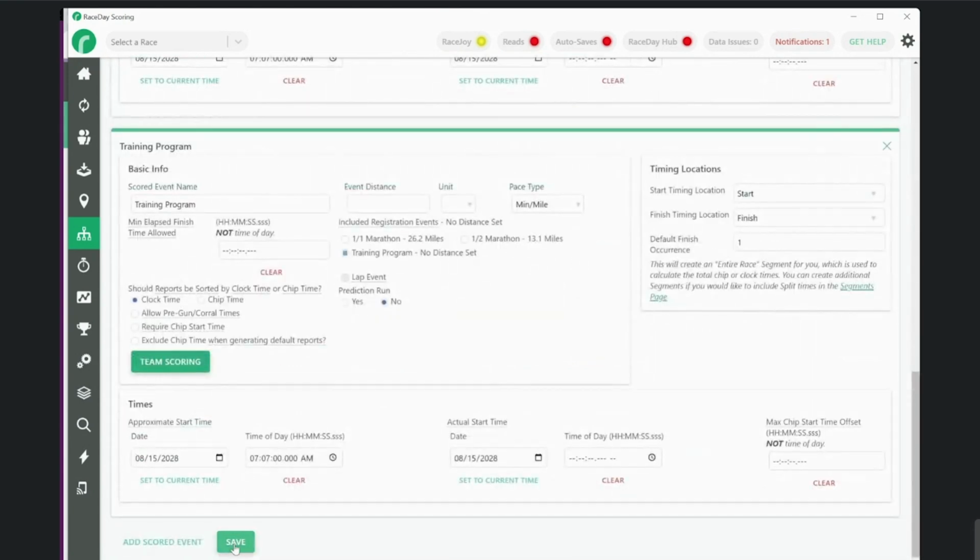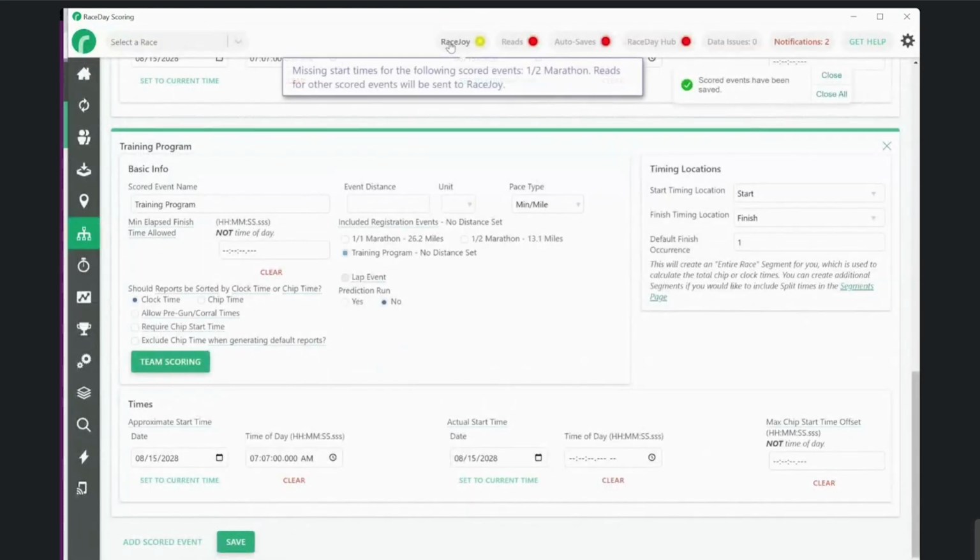And we'll hit save. And now you see the RaceJoy connector status is still showing yellow. But it's letting you know that, hey, we're still missing start times for the half marathon. Reads for other scored events will be sent to RaceJoy. So the RaceJoy connector won't turn green until all of your scored events have a start time loaded in. That does not mean that data from early races won't get sent in. It's just saying, hey, we're still missing some start times for some of your events.